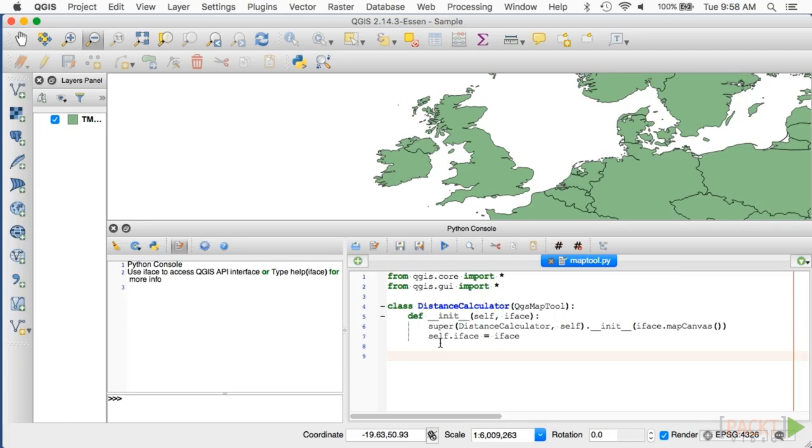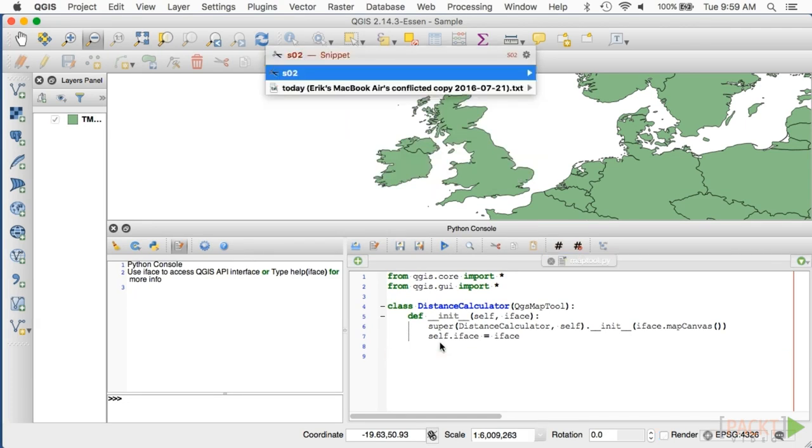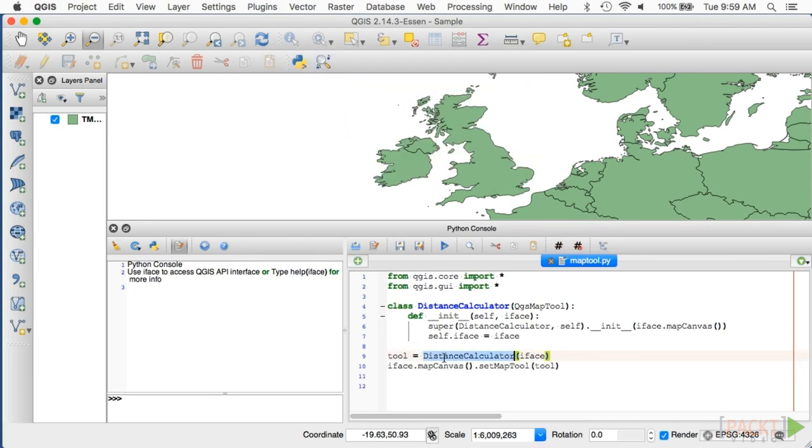Now, even though this map tool hasn't been written yet, let's write the Python code to activate it. Pretty simple. We instantiate a copy of the DistanceCalculator object, and then we tell the map canvas to set the current map tool to our tool. Now, because we've put the call to setMapTool at the top level of our script, running this script will have the effect of activating the map tool. Let's add some methods to our map tool to respond when the user presses the mouse button and when they release it again.